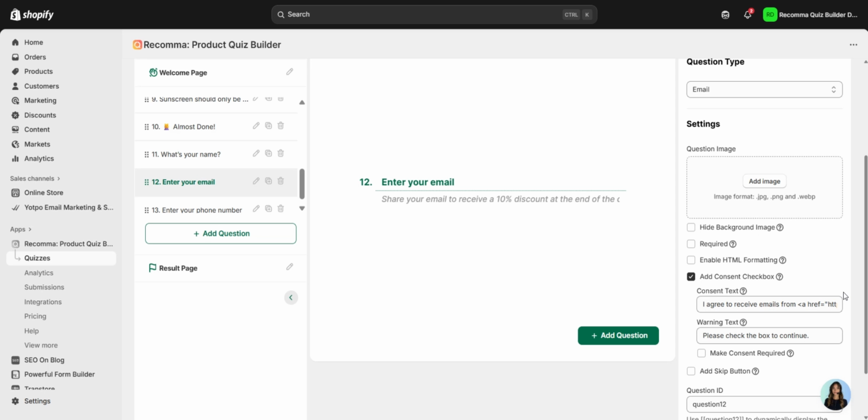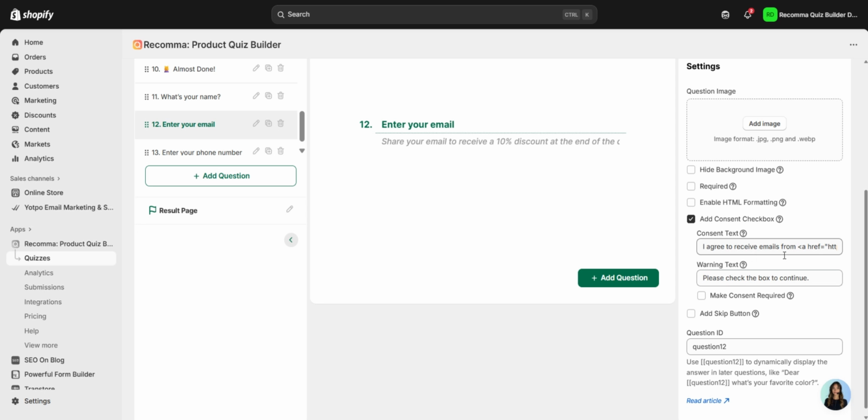Here there is one important feature I want to highlight, which you will need very much when creating quizzes. This is the add consent checkbox, and you can tick and enable it. So the quiz takers will need to tick the consent checkbox to complete and finalize the quiz, to submit the quiz. So for example, if you have a newsletter and want the quiz takers to agree to receive emails from you, you can write it here and add the URL.